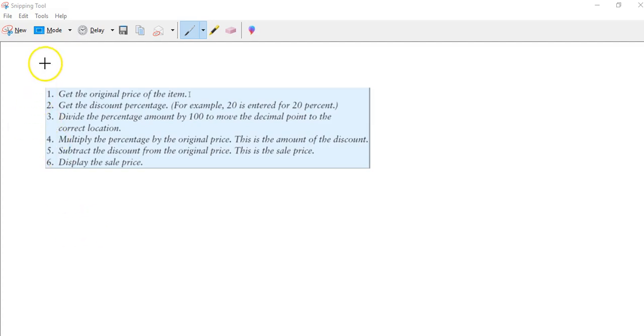So basically, this program will do six things that I have listed here on the screen for you. To get the original price of the item, which the user will enter. The user will also enter the discount percentage. If it was 20% off, you'd type a 20 there. If it was 30% off, you'd type a 30 there, and so on.